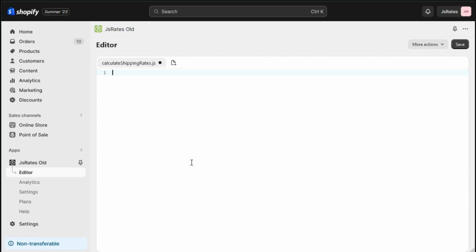Welcome to our tutorial introducing JsRates Editor. Here, we will run the sample code provided in the documentation. Now we are in a blank CalculateShippingRates.js module, in the editor page.